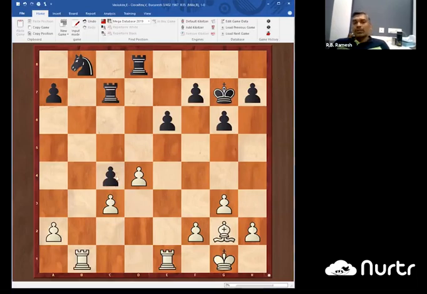No, it is not a passed pawn, it's just a weak pawn. But our c3 pawn is also weak, but he cannot attack the c3 pawn so easily. Now you have to find a good move.